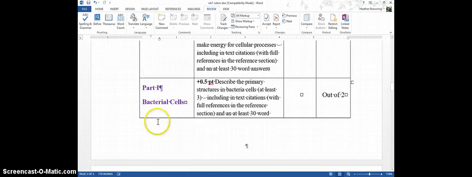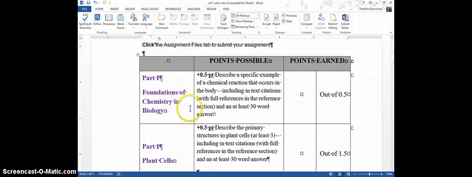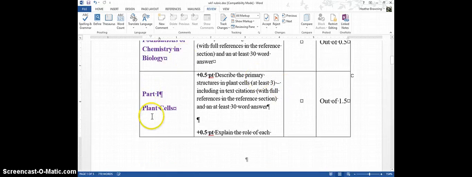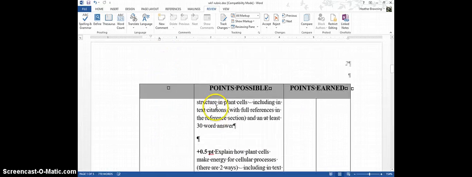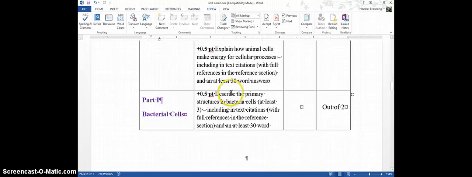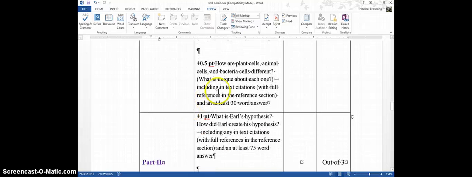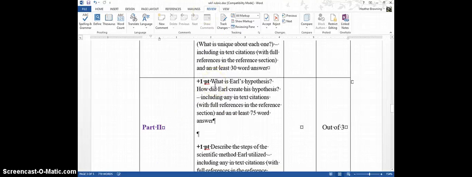Okay, back to this point. So this goes through it. So part 1 for the foundations of chemistry, that was our first one. It tells you what the question is, reminds you need the in-text citations with the full references in the reference section in 30 words, half a point. Plant cells, you see each one's worth half a point, and it's the same thing. Animal cells, same thing. Bacterial cells, same thing, except there's an extra one, right, because of that fourth question.